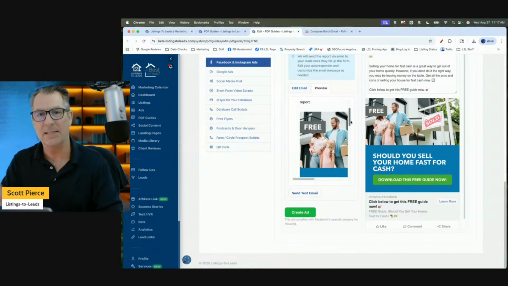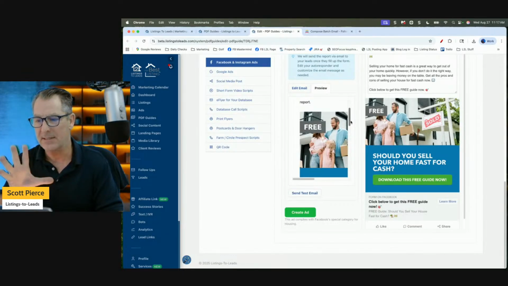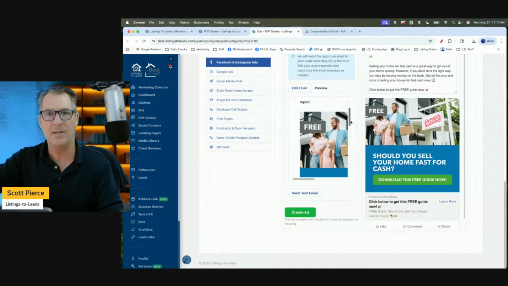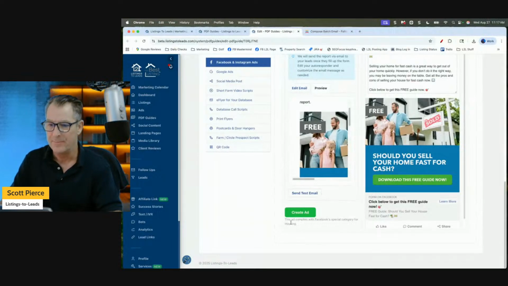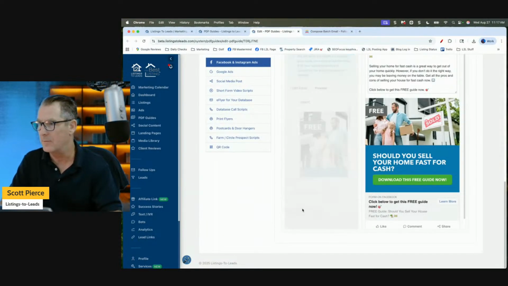When this is an ad, people click through the ad. It's a Facebook lead ad, so name, email, and phone number, plus what is their time frame to sell. And from the ad, they're taken to a page where they can download the guide right from the ad. They'll also get sent an autoresponder, and from the autoresponder, they can download the guide as well. And all you've got to do is click create ad. That easy.